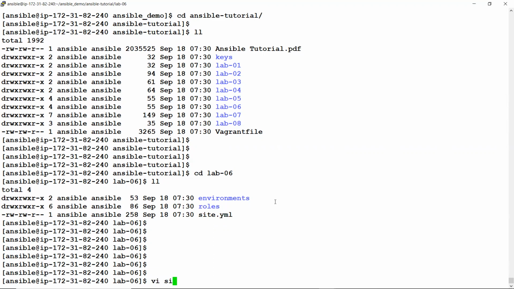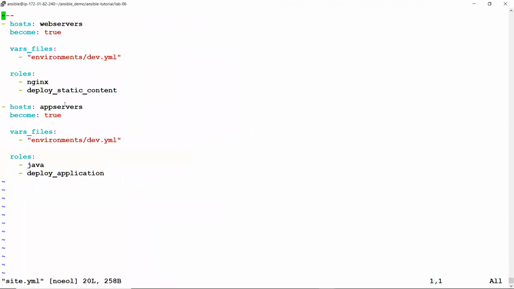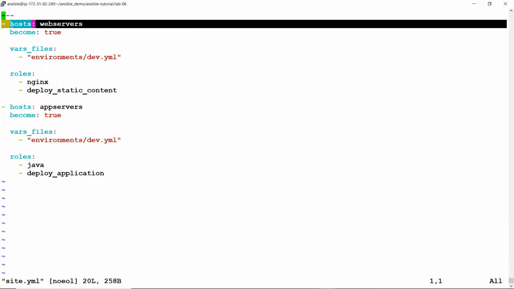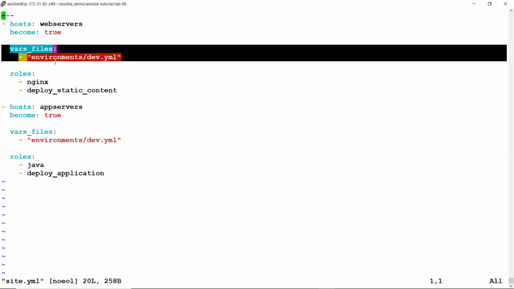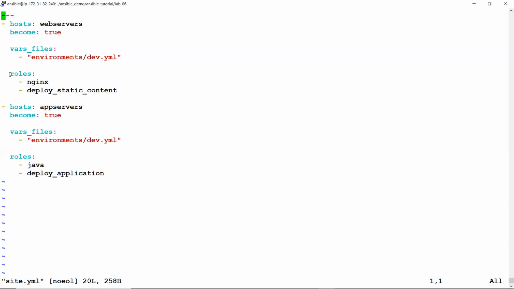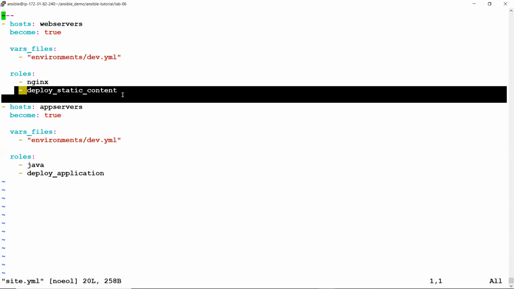So this is my main playbook, site.yml. In this site.yml, how am I calling the roles? I'm having the same thing: hosts web servers, become true. Then war files, forget about this, I'm going to tell you what this is. See, this is now the roles section. This is how I'm sequencing it. First is this role, second is this role.